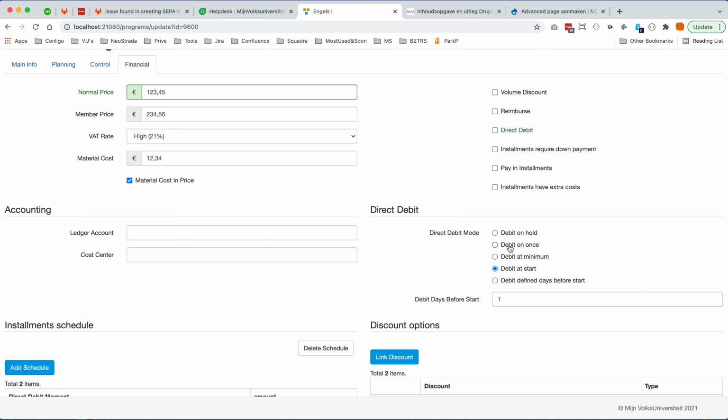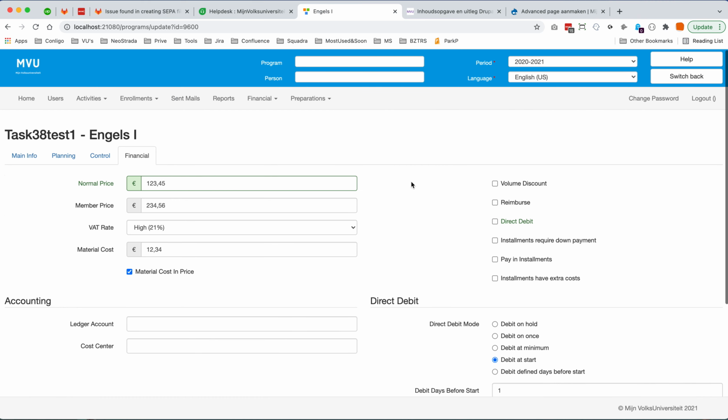This is a typing mistake. It should be debit at once, not on once, but at once. If you choose this, it should always direct debit. So you could select this option or direct debit at start, but then you have to make sure that the start is in the past. That is to start with.